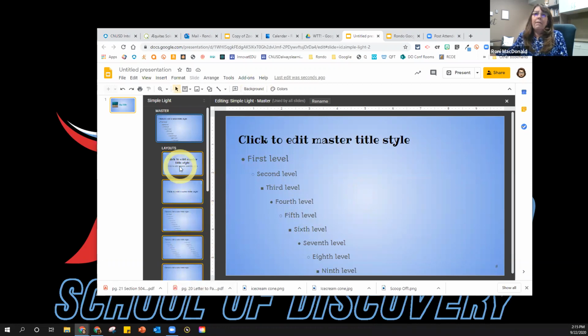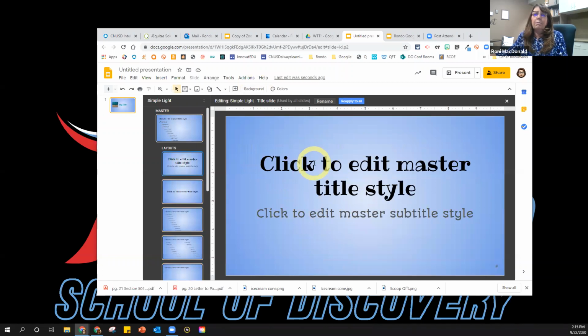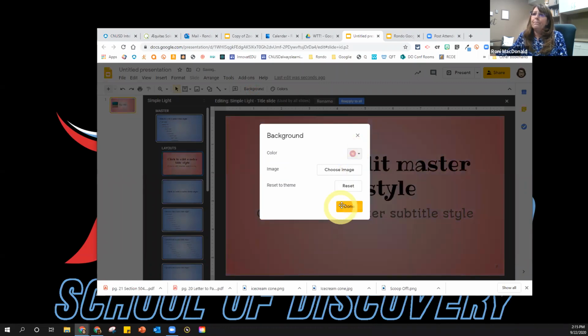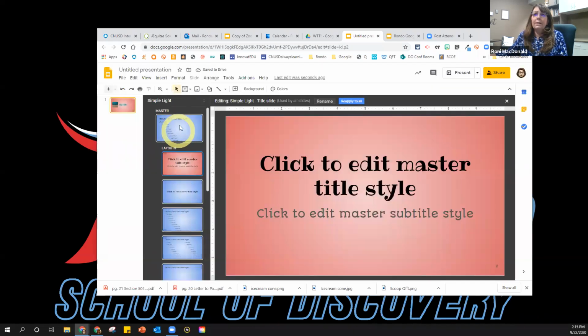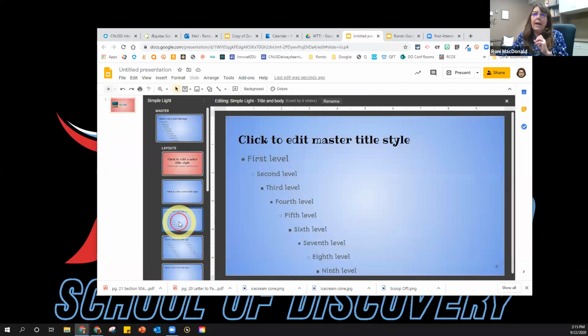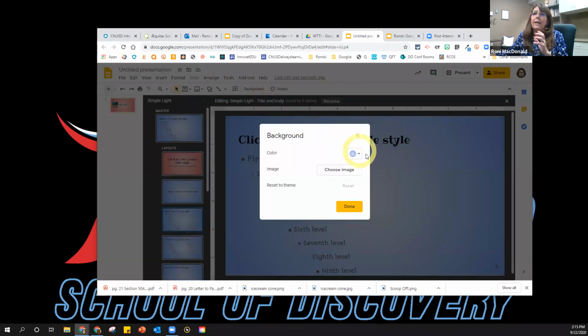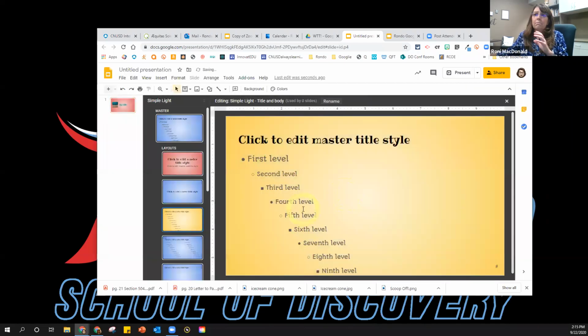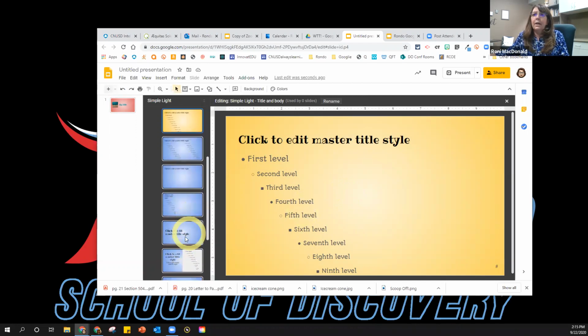Now maybe I want this one, instead of this one to be blue, I could make this one red. So I could go here and I could pick the red color. So this, when you click Edit Master, applies to everything, but that doesn't mean you can't go into each slide and change them the way that you want each of these to be changed. Okay, so you have a lot of different things that you can do to all the different slides.